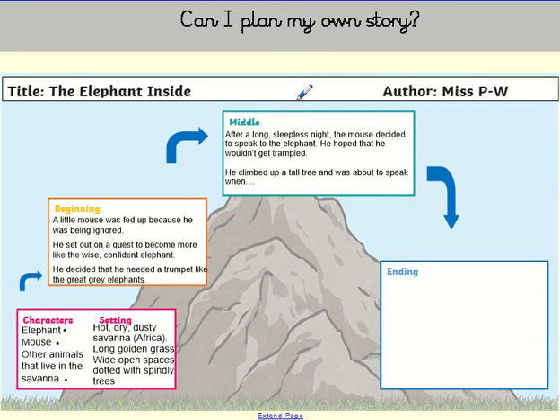In the middle, after a long sleepless night, the mouse decided to speak to the elephant. He hoped that he wouldn't get trampled. Or maybe there might even have been a stampede. So he climbed up a tall tree and was about to speak when, that's going to be the twist in my story, the elephant screams "eek" and stumbles backwards like in The Lion Inside.